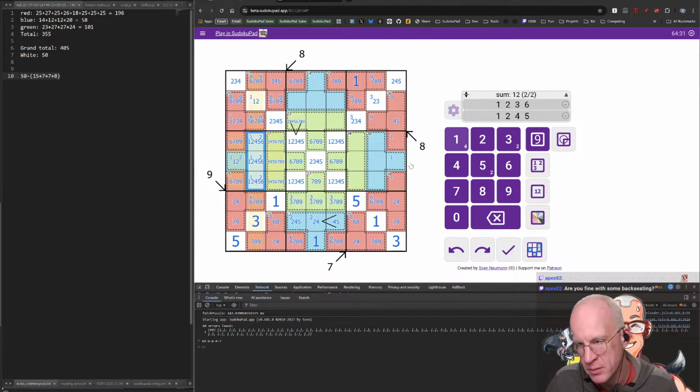Oh, Apex, go for it. I love backseating. I'm not good enough at these puzzles.